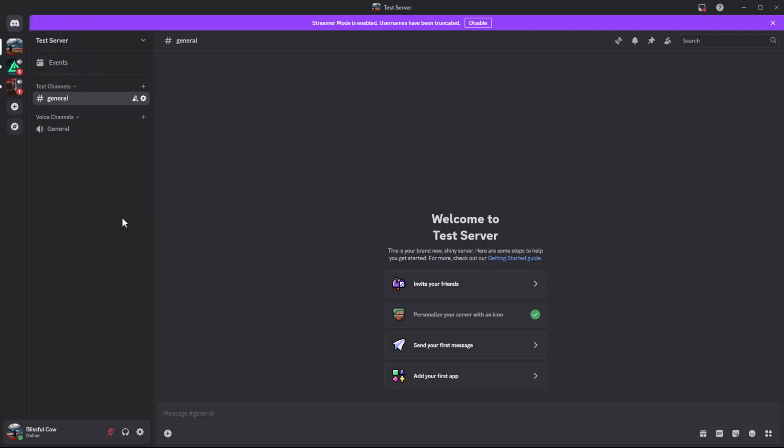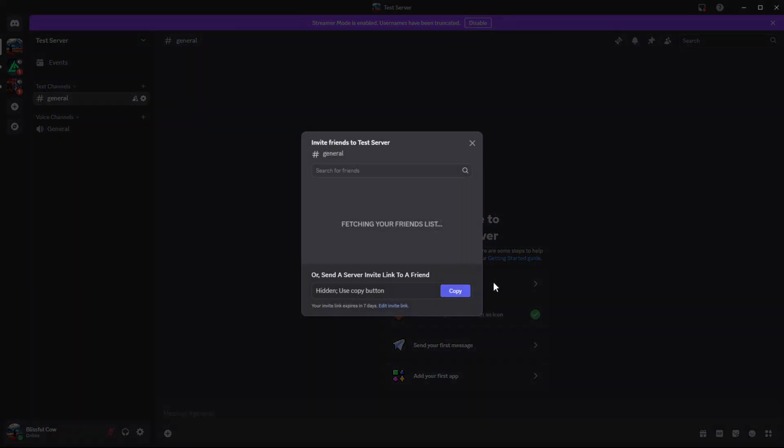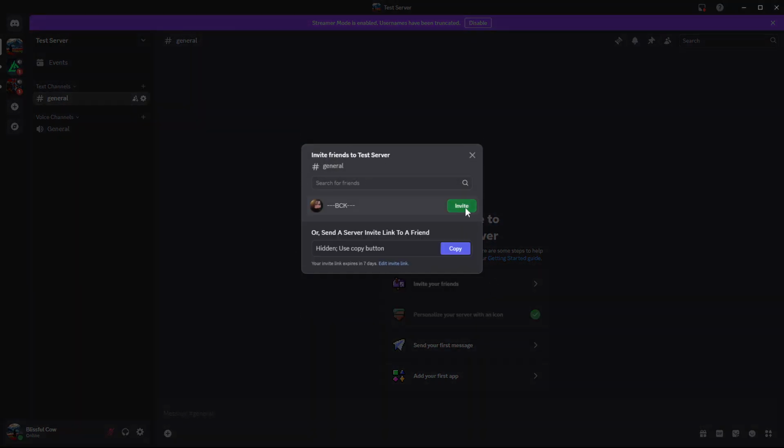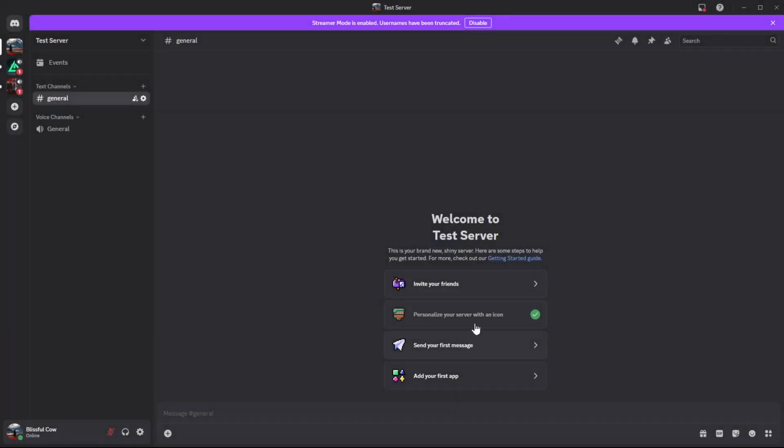So that's basically it on how to create a server. Now, there are a couple of options you can see here. Welcome to the name of the server. And then all you have to do, you can simply invite your friends. So you can simply click on invite your friends and find the friend you'd like, click on invite, and they'll be sent an invite link. And you can also personalize your server. You can also send your first message, and you can also add your first app.